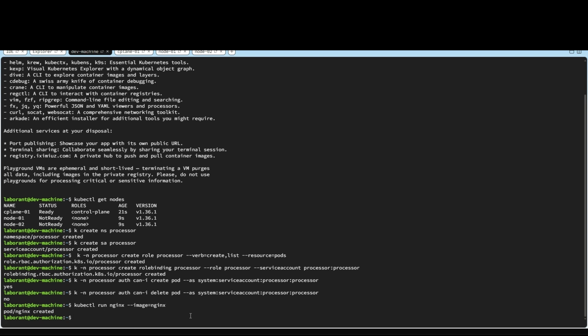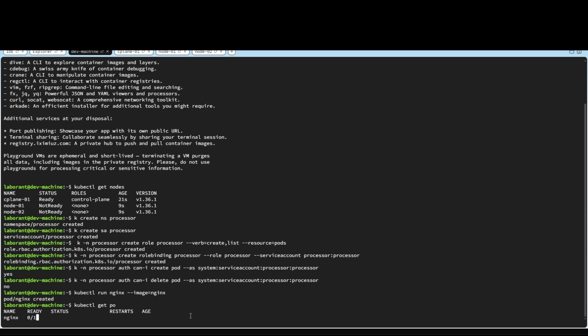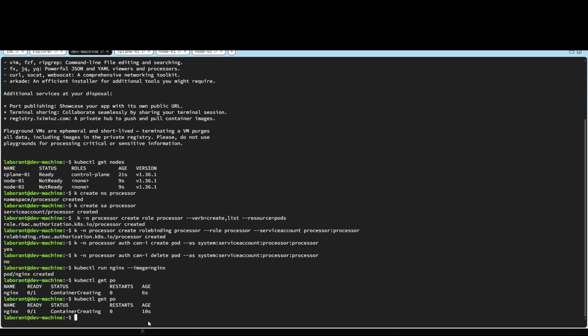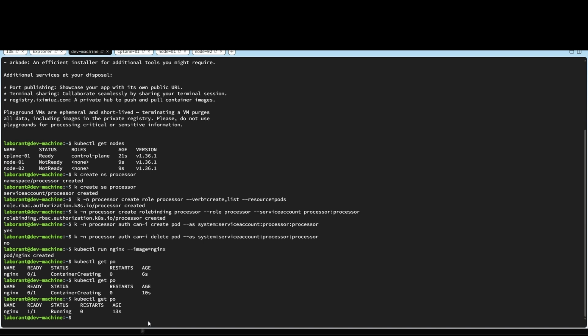So the pod has been run. Now we will see kubectl get pods. So the pod is being created. Let's check it again. So it's running now. I think we have created it without the namespace. So let's first create it under the particular namespace.